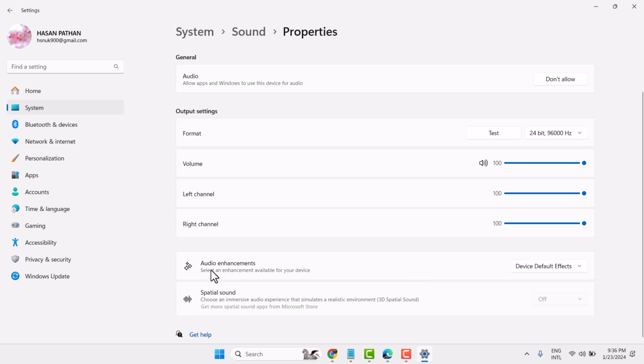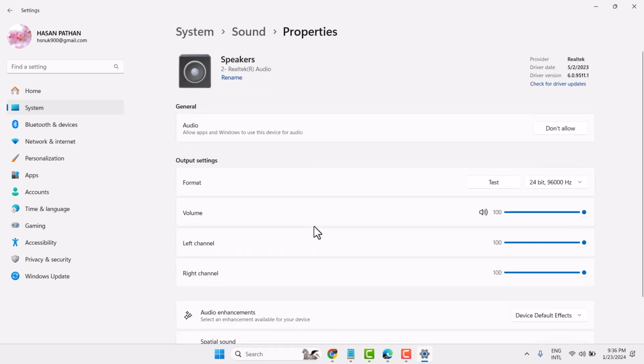Also, you can select audio enhancements. You can select device default effects. Now exit and restart your PC or laptop.